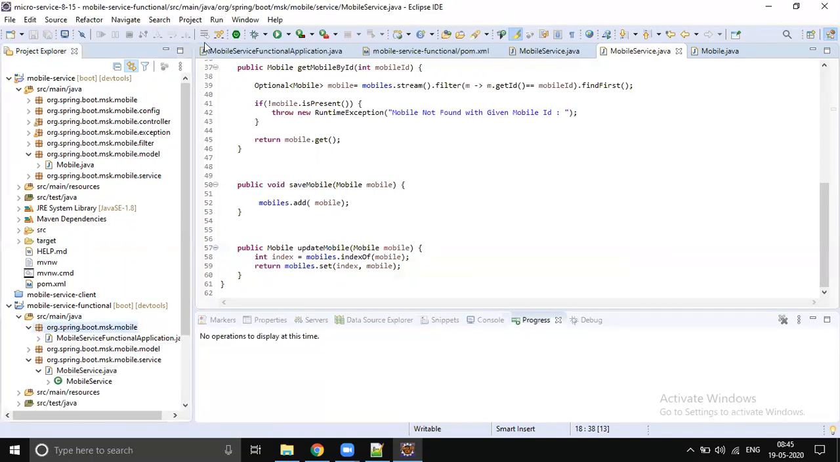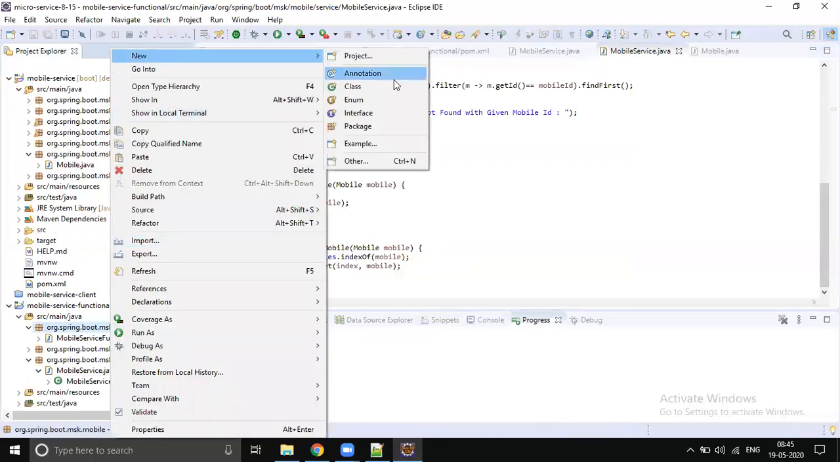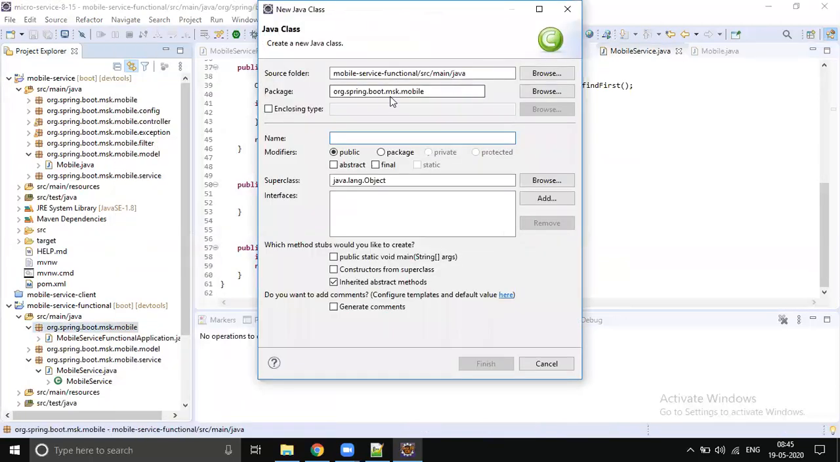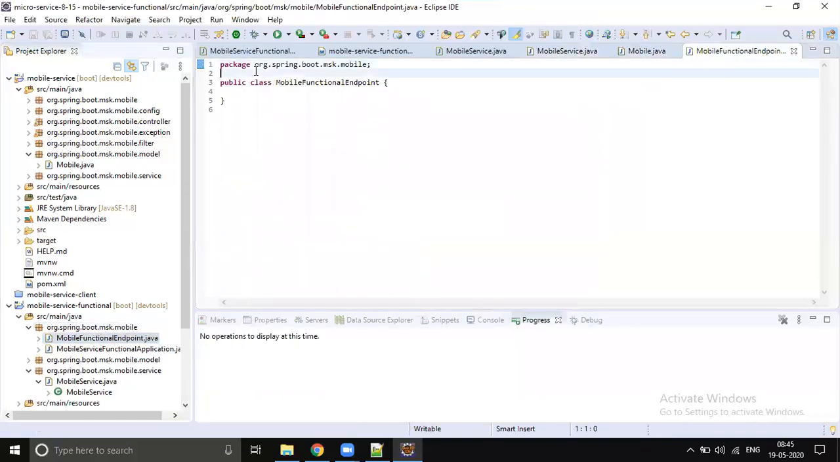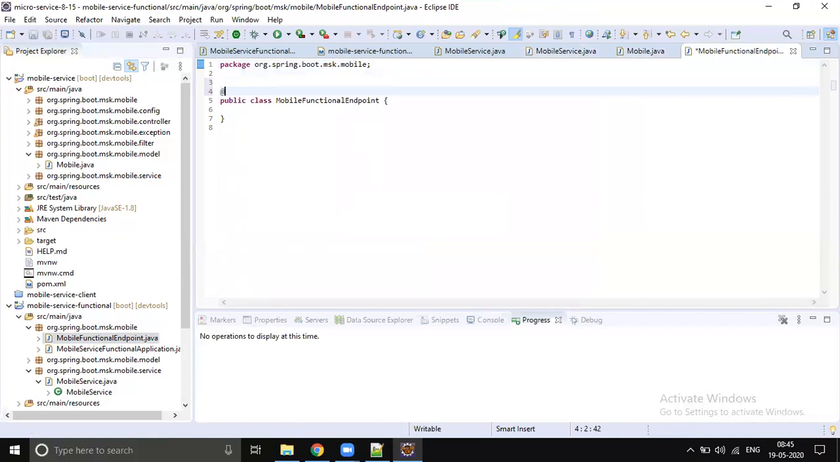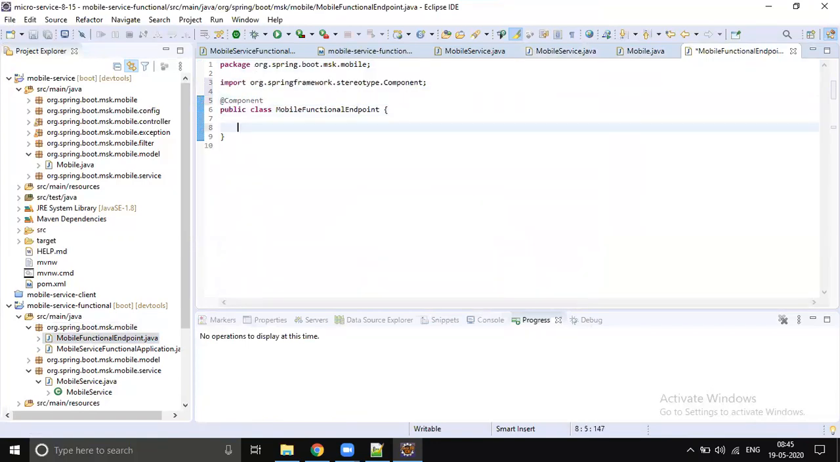No more controller, as already discussed. It is going to be a functional endpoint, right? So for the naming convention, we're going to use MobileFunctionalEndpoint. No more controller, and this class is going to be annotated with @Component, right? No more controller, no more RestController.